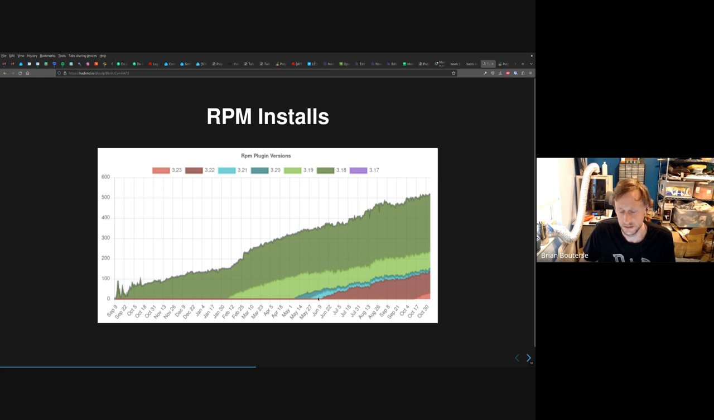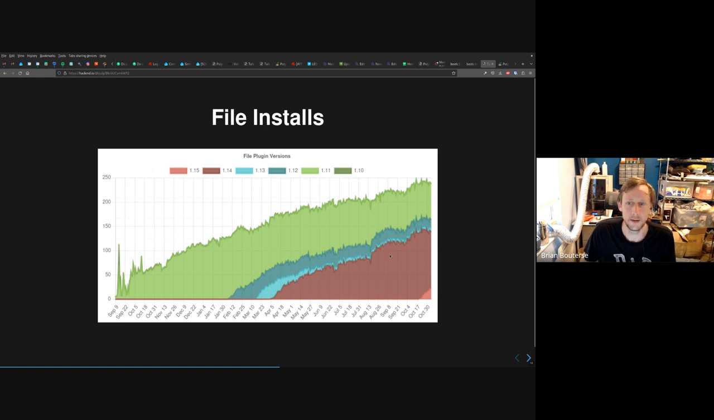You can also see, well, we'll talk about upgrade stuff here in a little bit. I also mentioned File is installed independently as its own plugin. And you can see that here. This is peaking at 250 as a cumulative install count, and this is well above the single container numbers that we established earlier.